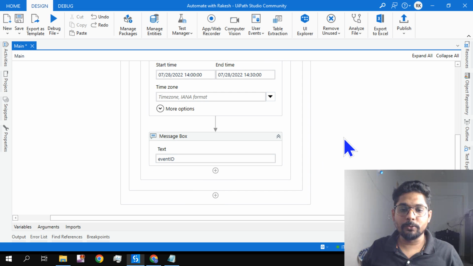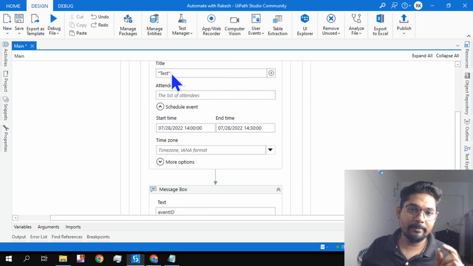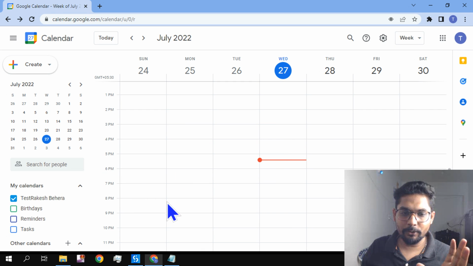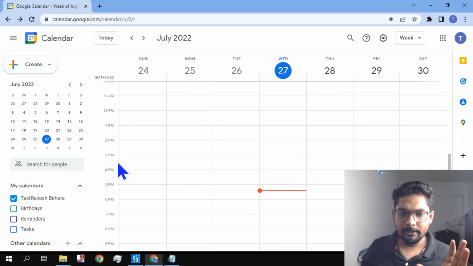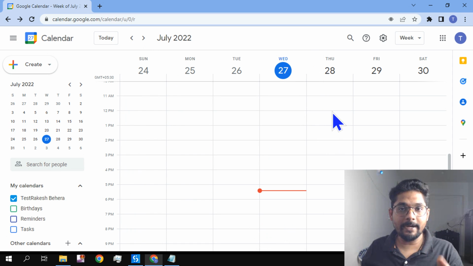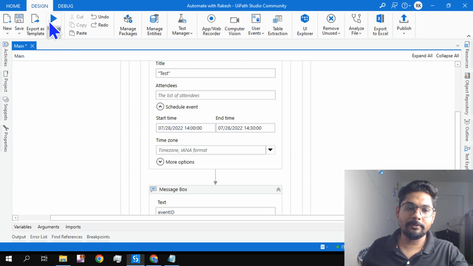Once the event is created with the name test, right now my calendar is entirely blank. On the 28th it is going to create an event at 2 p.m., so here it's supposed to create an event from 2 p.m. to 2:30. Once the event is created through the API automation, it's going to fetch the ID of that event. Let me show you how this works. First of all, let me quickly run this.